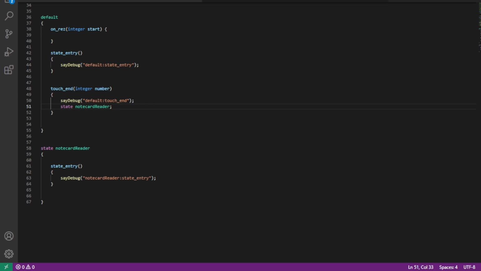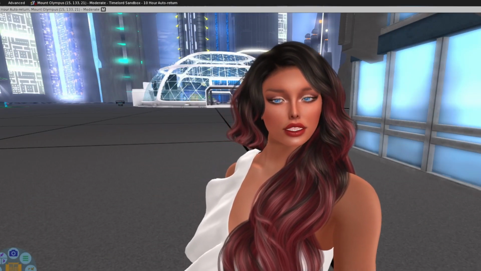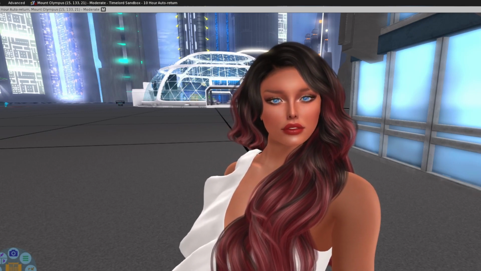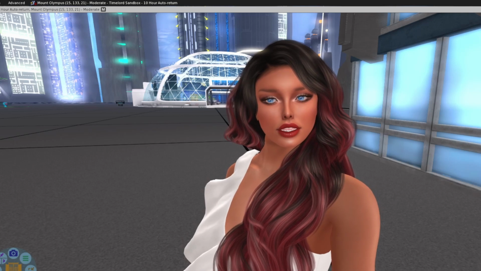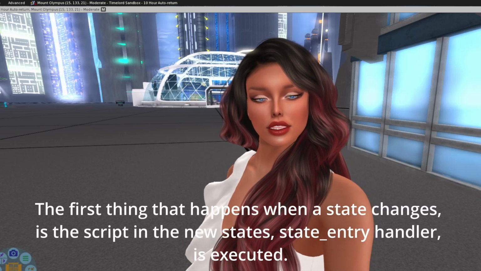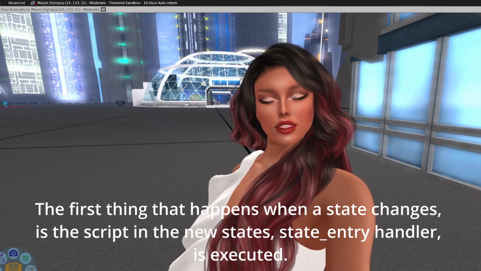This next part is important. The first thing that happens when a state changes is that the script in the new state's state entry handler is executed. I'm going to repeat that, pay attention, there's a test later. The first thing that happens when a state changes is that the script in the new state's state entry handler is executed.